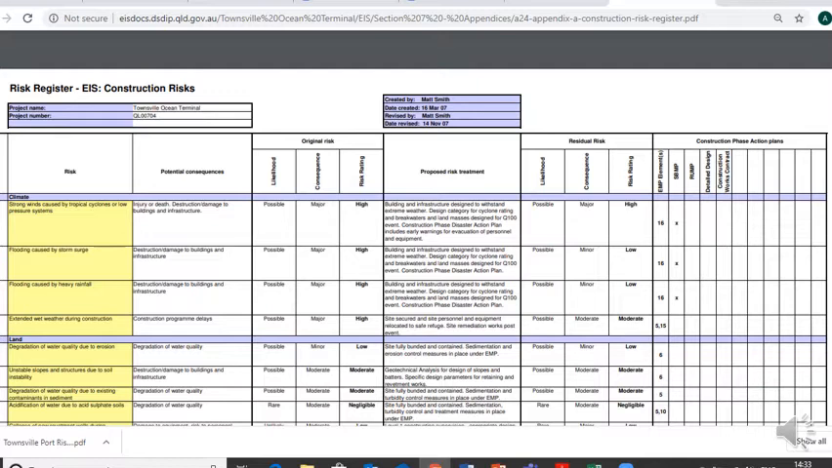So let's just look at one example. Let's look at the second risk on this page: flooding caused by a storm surge. What's the potential consequence or impact? That is that there would be destruction to buildings and infrastructure. The likelihood of it happening is, well, it's possible. The consequence has been classed as being major, and so the risk rating is rated as high.